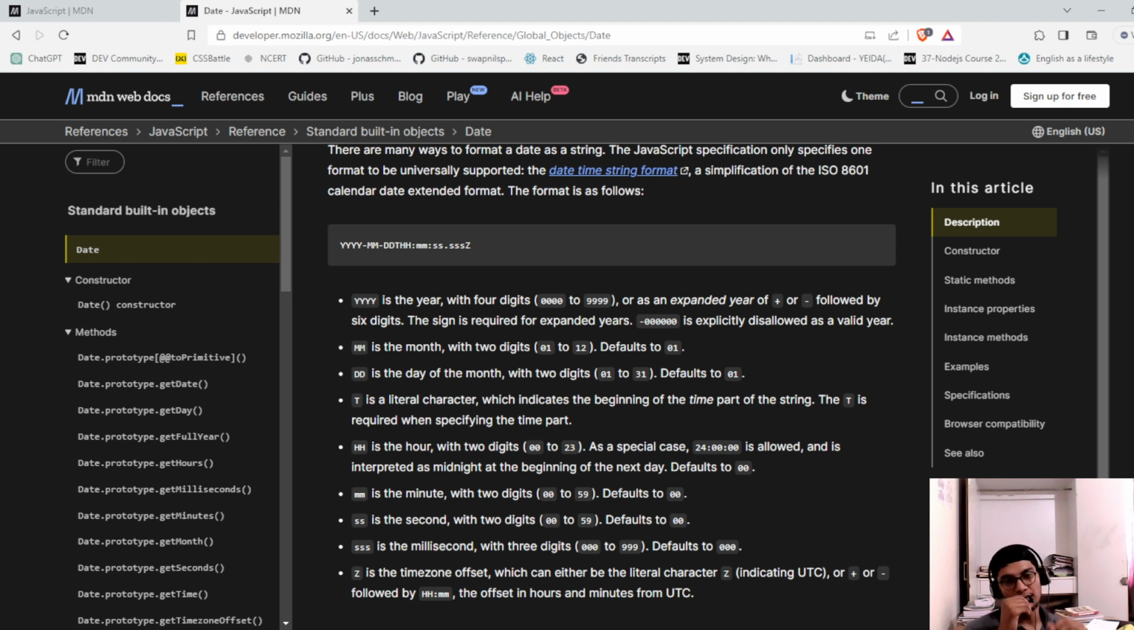Negative zero is explicitly disallowed as a valid year. MM is the month, 2 digits, 01 to 12. Default is 01. DD is the day of the month, 2 digits, 01 to 31. Default is 01. T is a literal character which indicates the beginning of the time part of the string. The T is required when specifying the time part.